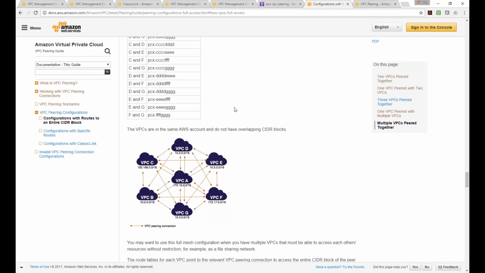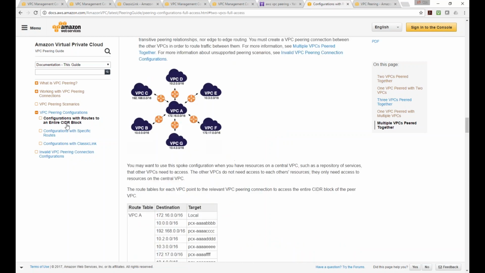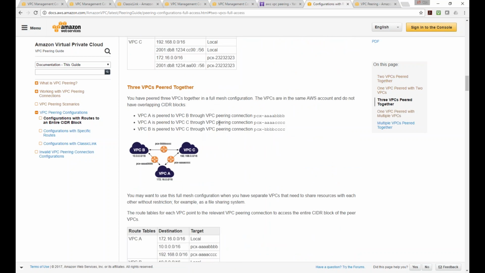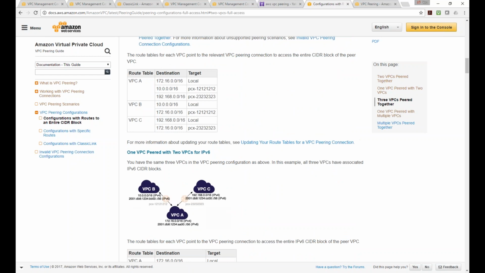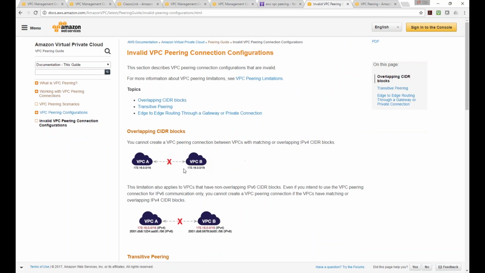So, is this clear? This is all, but please read these things. You may want to read a little bit more about VPC. It's nothing rocket science here, but understand the concept of VPC peering, understand the limitations of VPC peering, things like invalid peering connection configuration. See here, you cannot create a VPC peering.